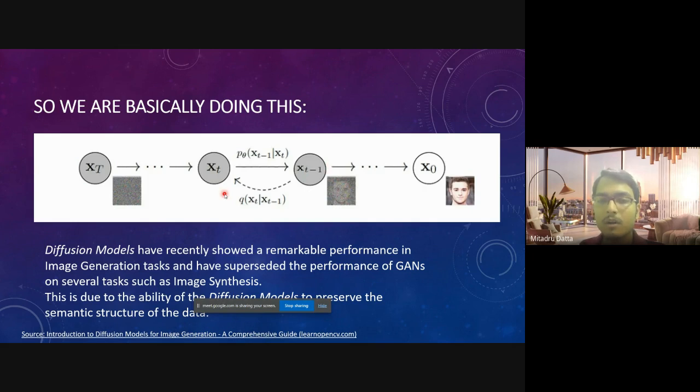If you want a detailed understanding of that, you can always navigate to the CellStrat YouTube channel. Diffusion models have recently shown remarkable performance in image generation tasks and have superseded the performance of generative adversarial networks on several tasks such as image synthesis. You must also know that the ability of the diffusion model is to preserve the semantic structure of the data, given we give some control to it.